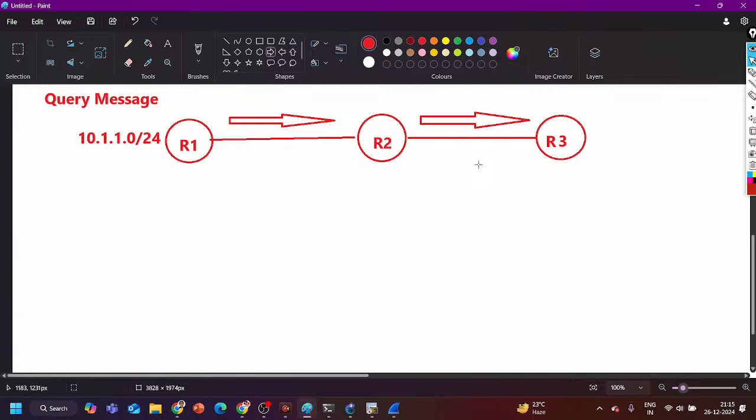Right guys? But when this network goes down, who will tell router 2 to remove it? R1 only. How? Why, via query message. It will send a query message to router number 2, and in that query message the metric for this network will be infinity. There are two logics of query. One: remove this network information if you have learned it through me. And two: if you have any alternate path to reach this network, then share the path with me.